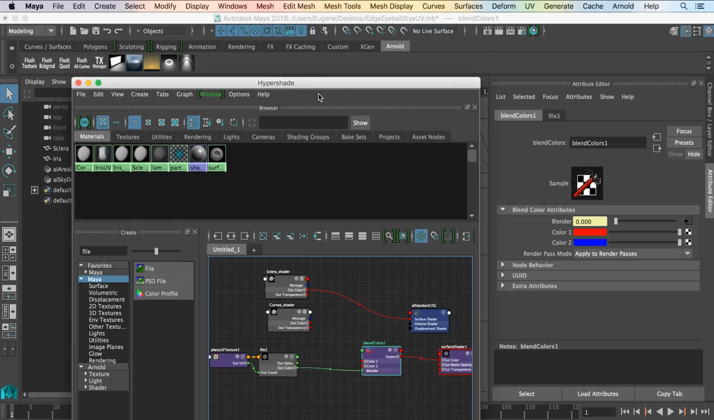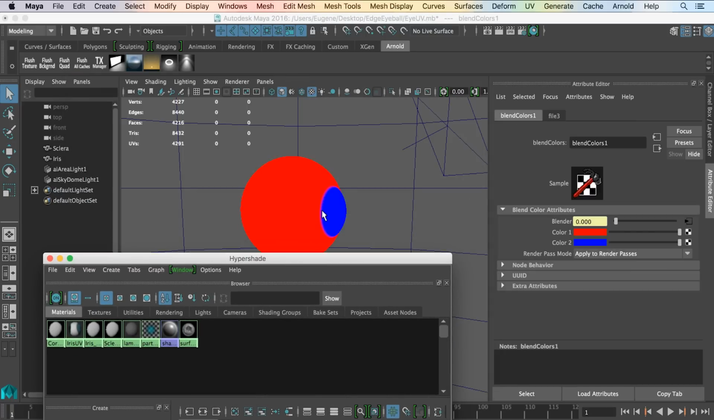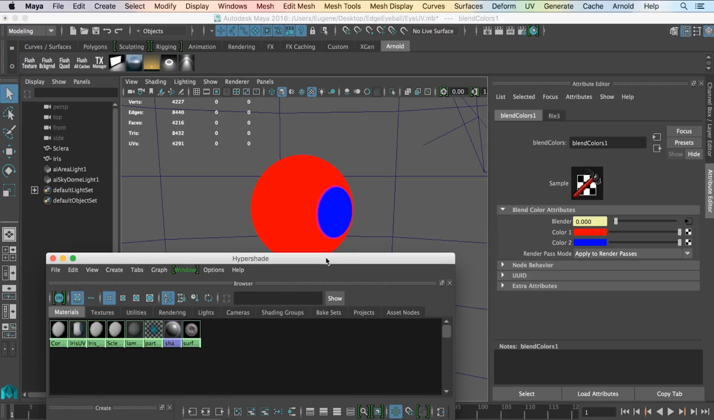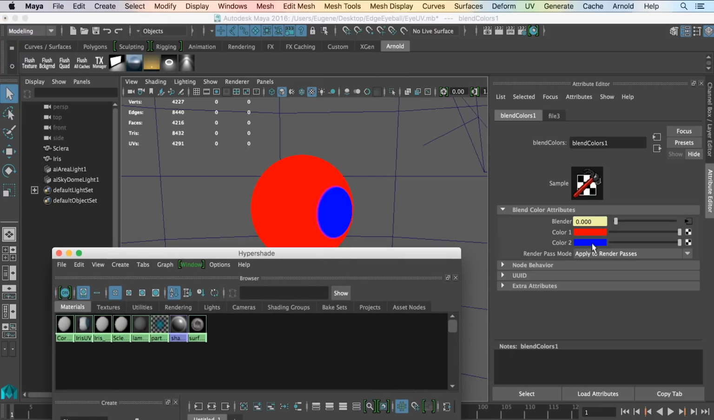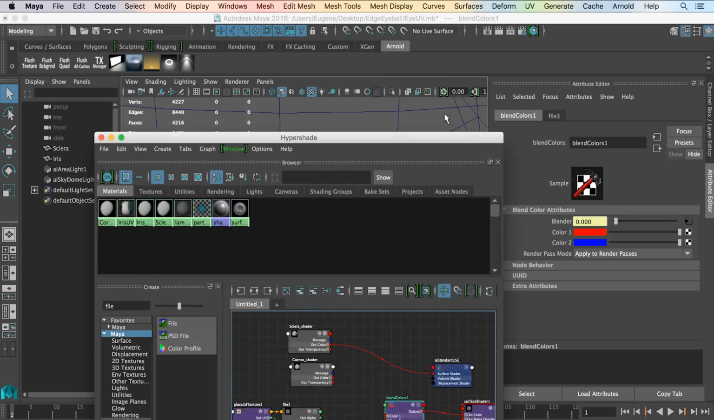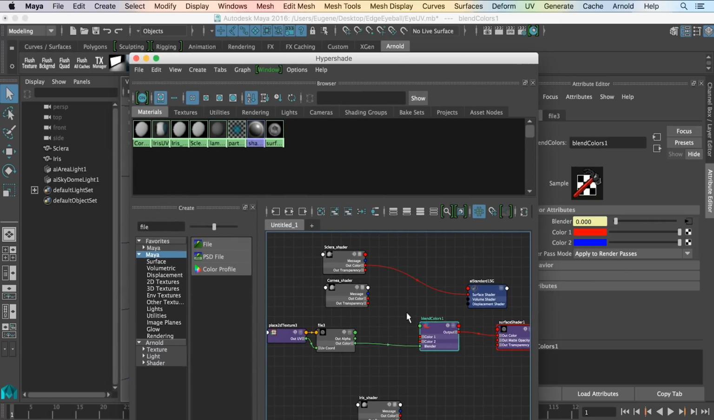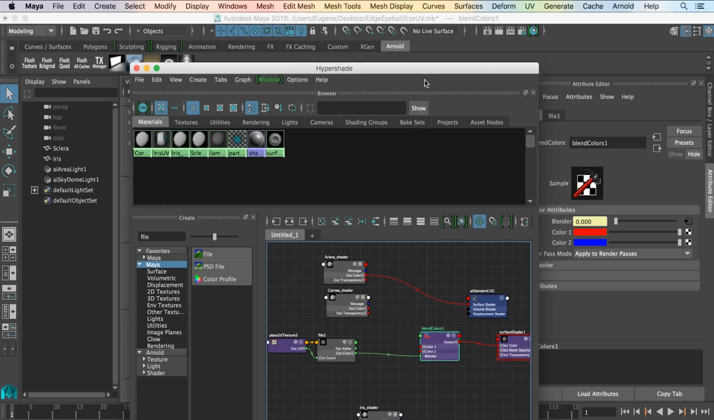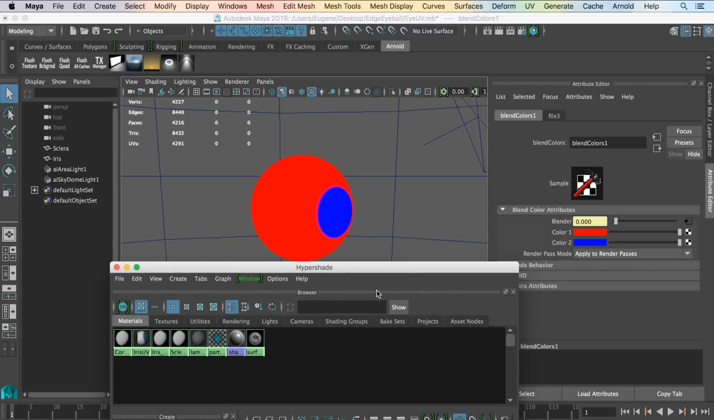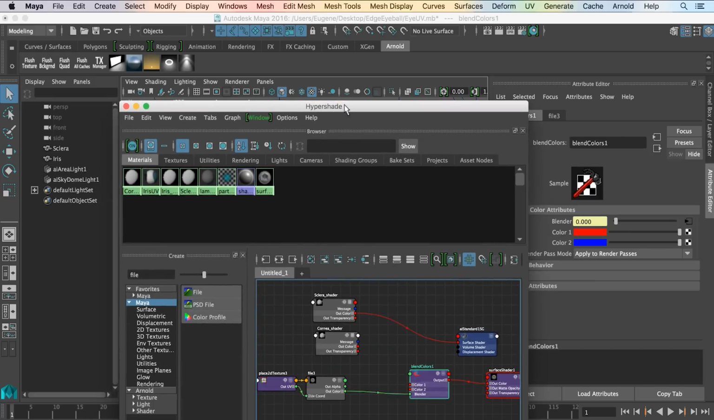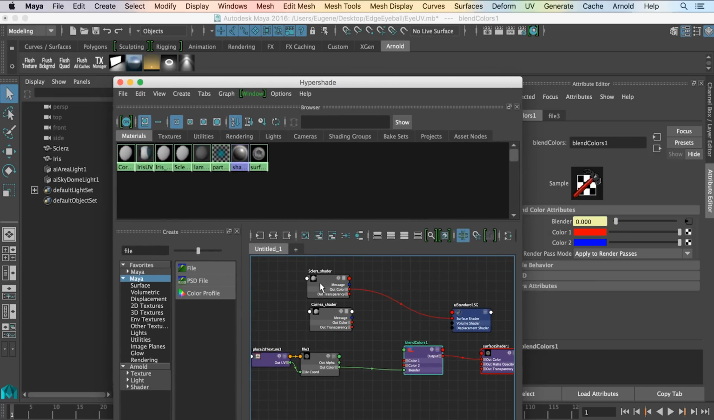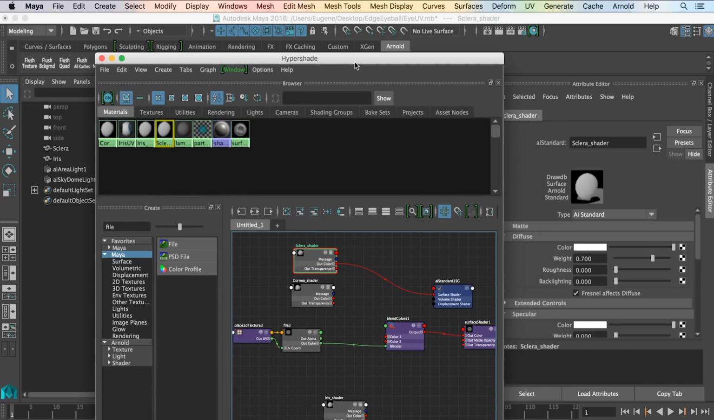Now let's see. Well, in the viewport already we can see that it sort of works. Now color 2 is blue, color 1 is red. So everything that we punch into this color 1, all the outputs of these shaders will be here, and all the outputs of the shader that we put here will be here. Pretty convenient. So let's see, we have sclera here, right?